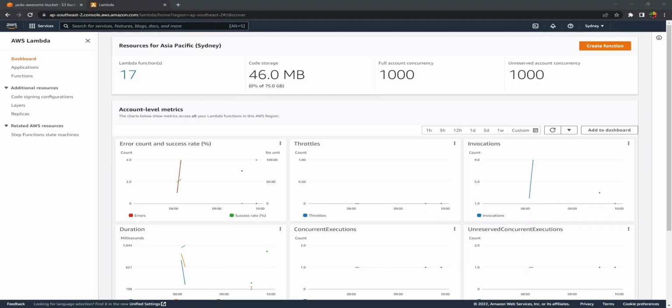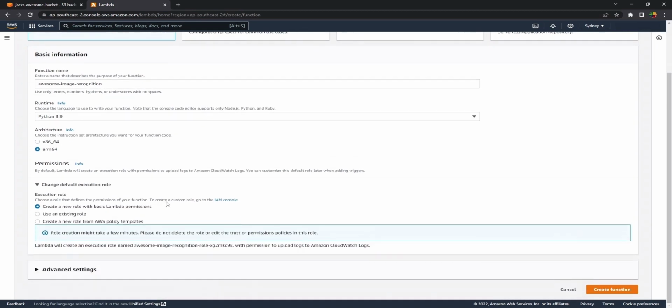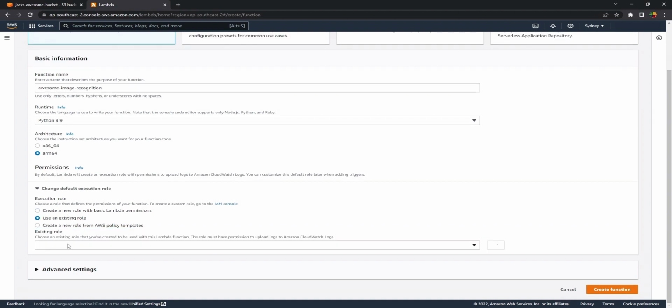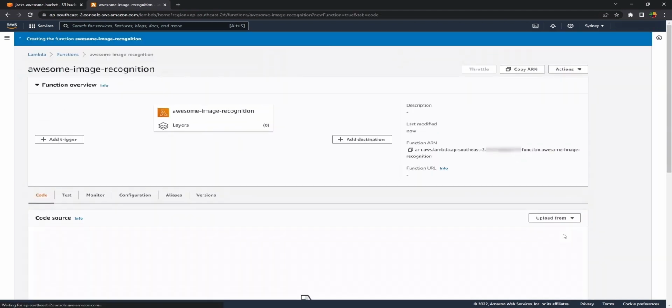We are now looking at the AWS Lambda dashboard in the AWS Management Console. From here, we can create a Lambda function. We're going to author one from scratch, give this a name of AWSOME Image Recognition. We'll then select our favorite runtime. I'm happy with Python 3.9 and the ARM architecture. I'll then change my default execution role. This will give my Lambda function permission to access the images in my S3 bucket and to perform image recognition on them. So I will choose an existing set of permissions that I have already pre-configured. I'm now ready to create my Lambda function.